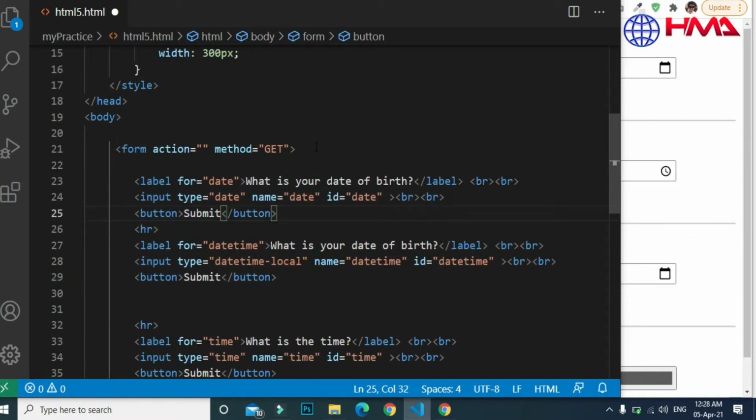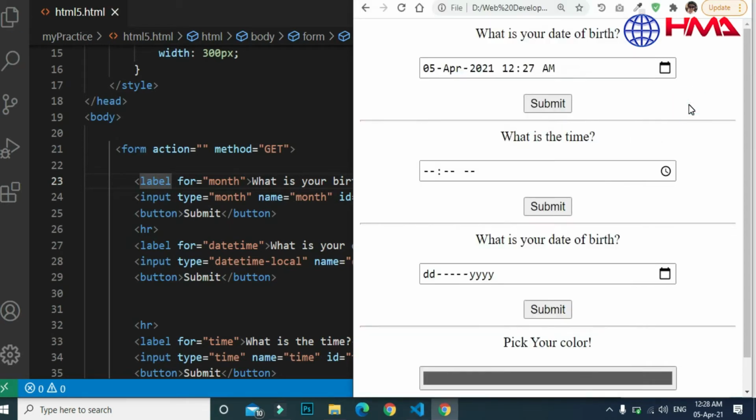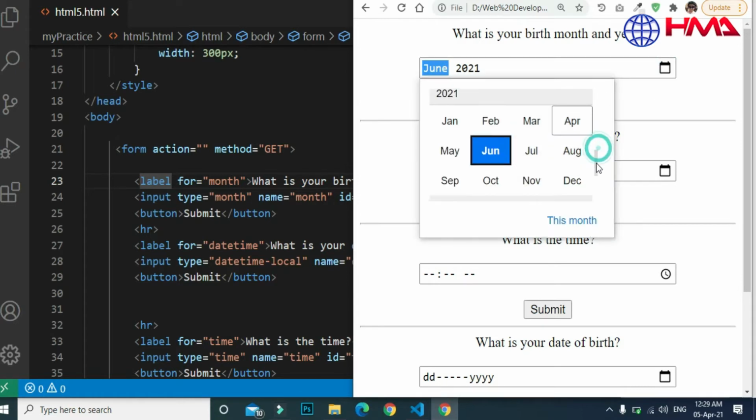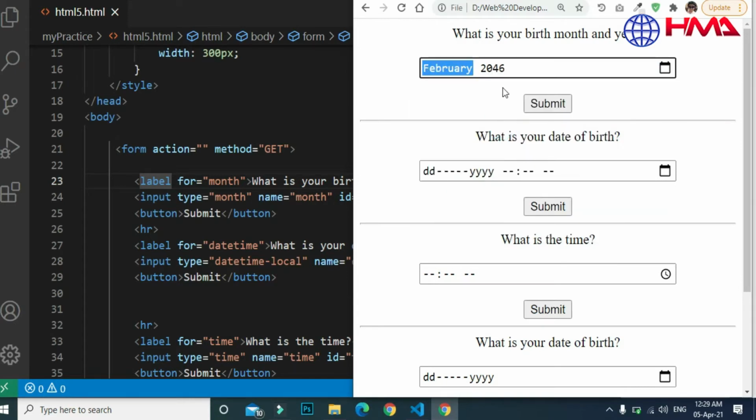The next type of input is month. This input will allow the user to select the month and year. What is your birth month and year? In this input we can select the month and any year. We can select any year with month.